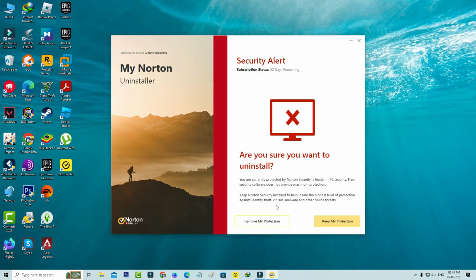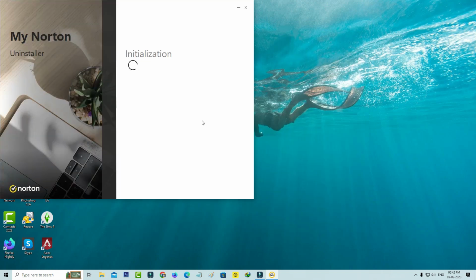So anyway, if you would like to overcome this issue, first of all remove your third party antivirus software. And also don't forget to restart your Windows PC.